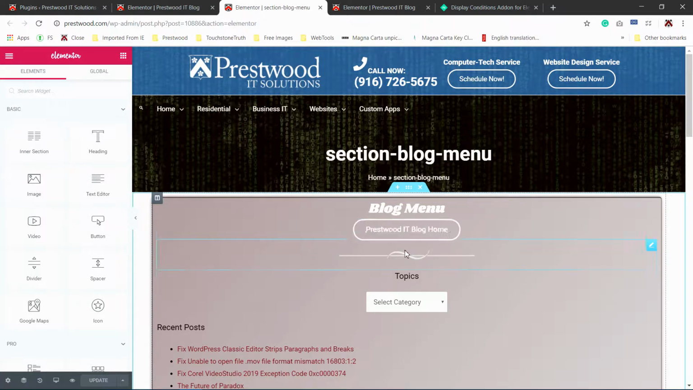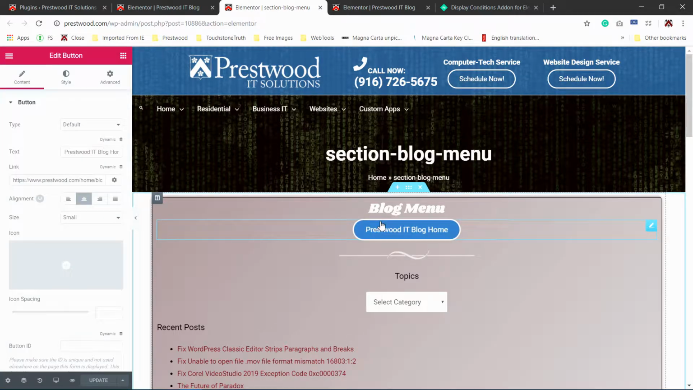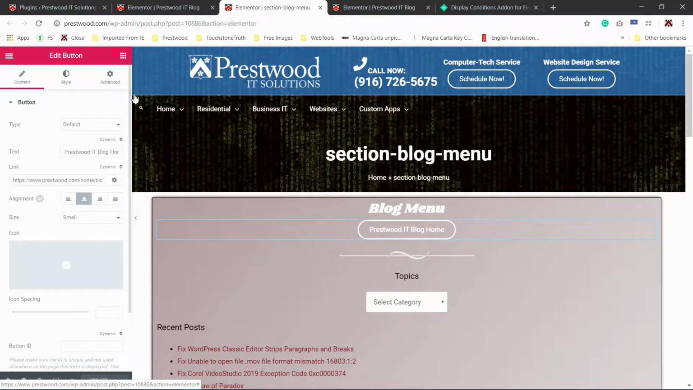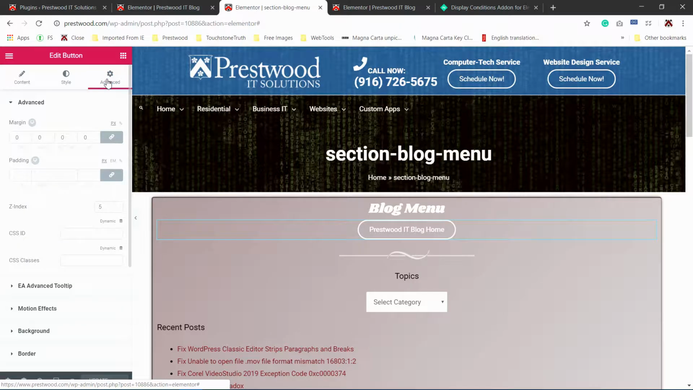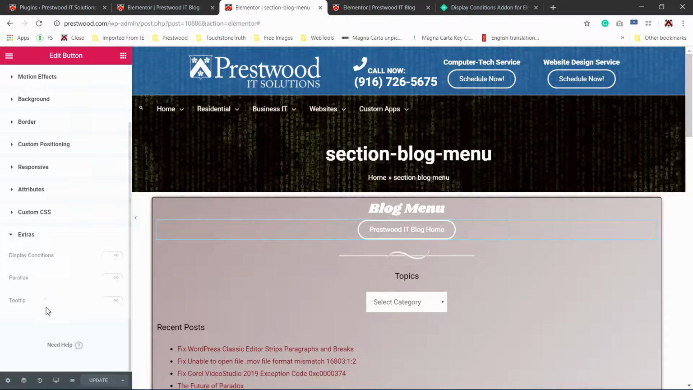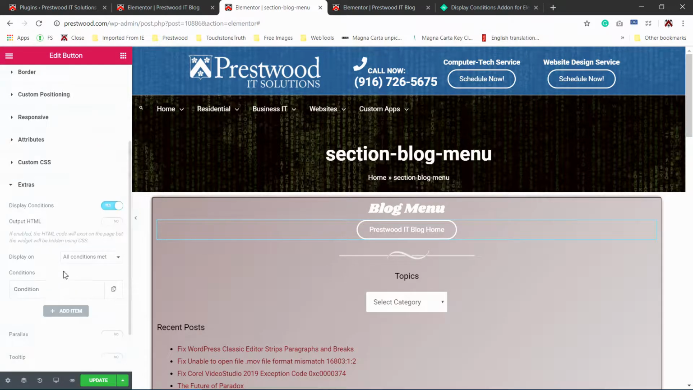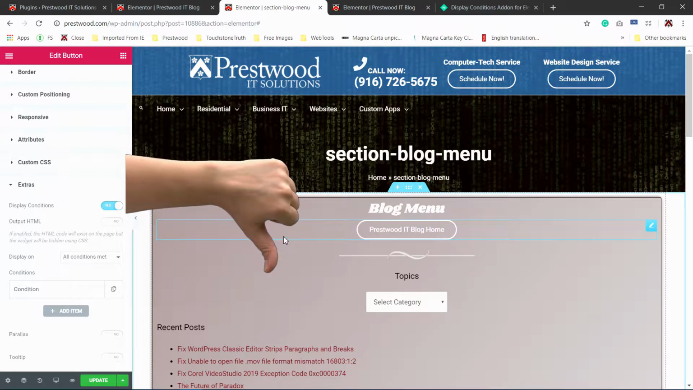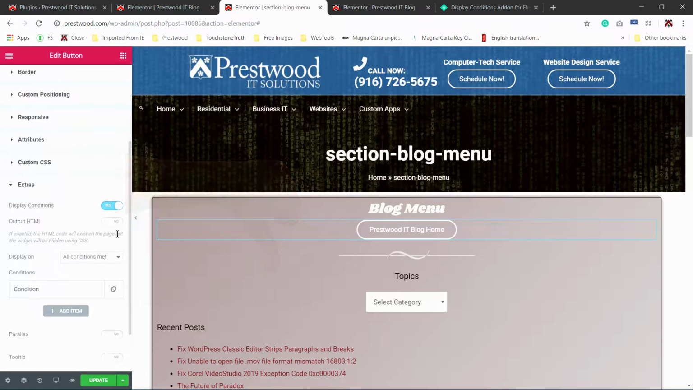So I'm going to go ahead and select my button. The way Elementor Extras works is for pretty much any element under Advanced, they give you an extra menu here, and they show you some of the extensions that you have installed. For this particular example, we have Display Conditions. We're going to go ahead and click Yes. And then in this particular case here, Output HTML. If enabled, the HTML code will exist on the page, but the widget will be hidden using CSS. In this particular case, I don't want the extra bandwidth of the HTML code being sent out. So I'll go ahead and leave that to No.